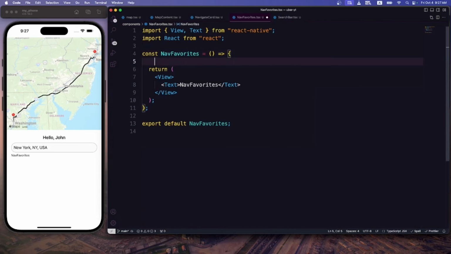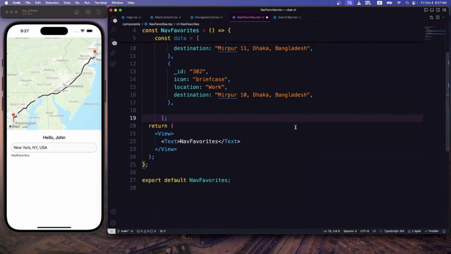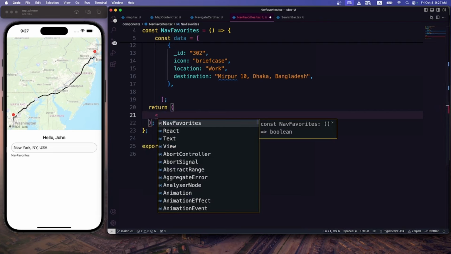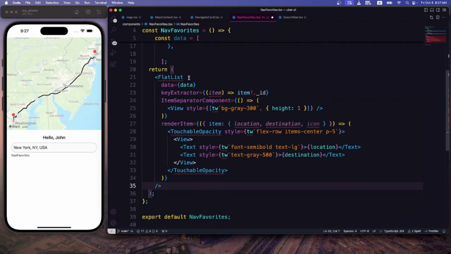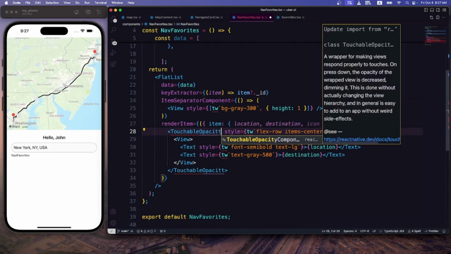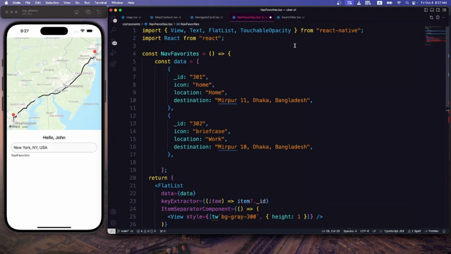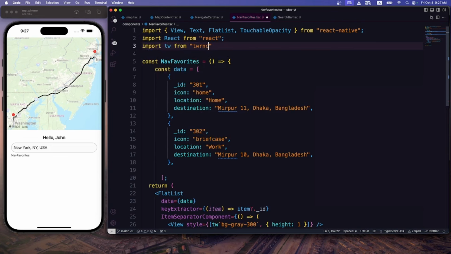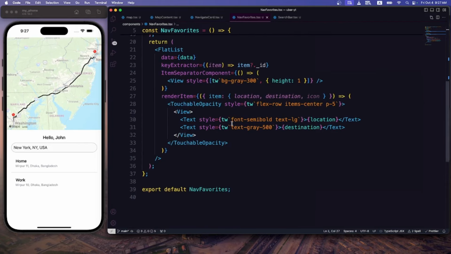Okay, so here we're going to pass in data, so that's the data we are going to use. Also you can combine it, just put in that parameter where we used to set our data. So here what I'm going to do is pass a flat list, because we know we're going to do it in a separate way since we did it before. I'm going to grab my flat list from React Native, and also touchable opacity. Okay, and then we need to pass the TW. So I'm getting two sets of data, which give me home and work. So that's my favorite data.